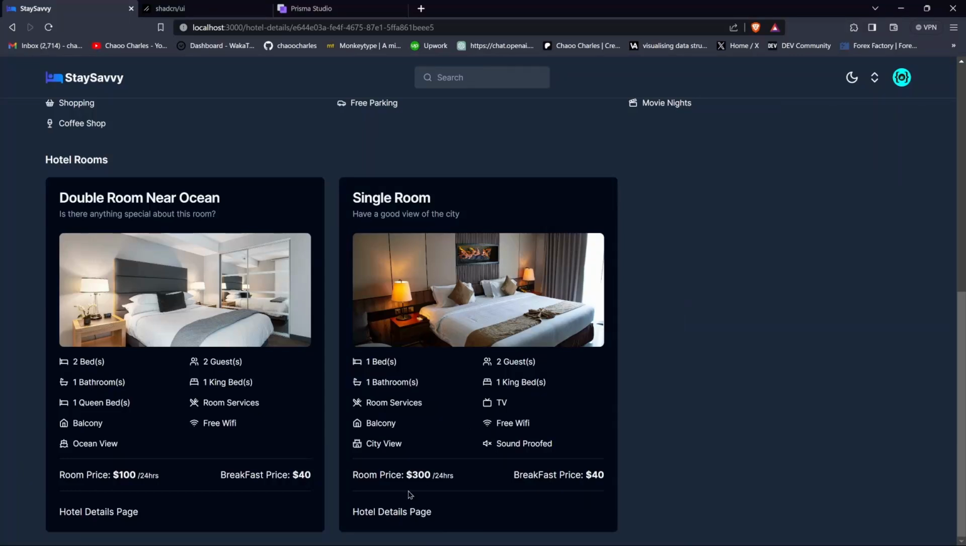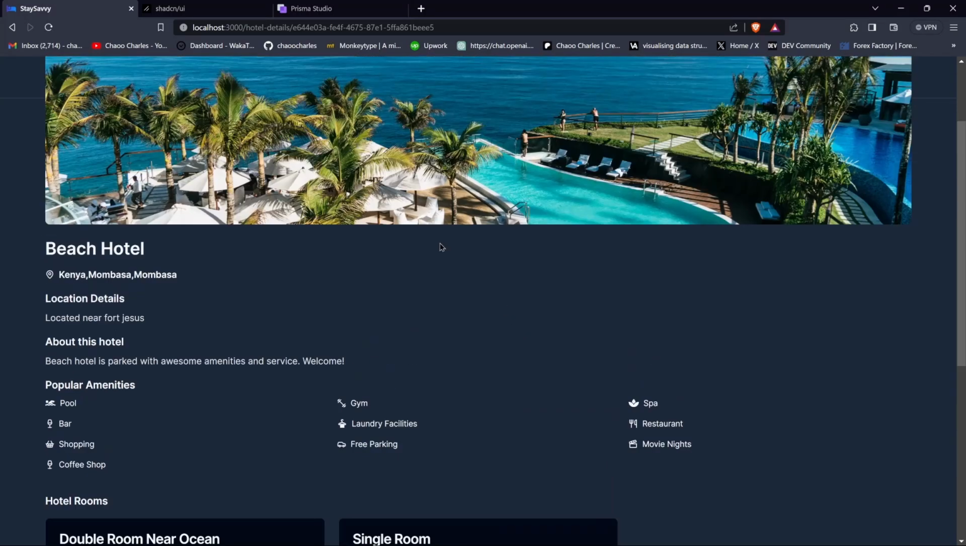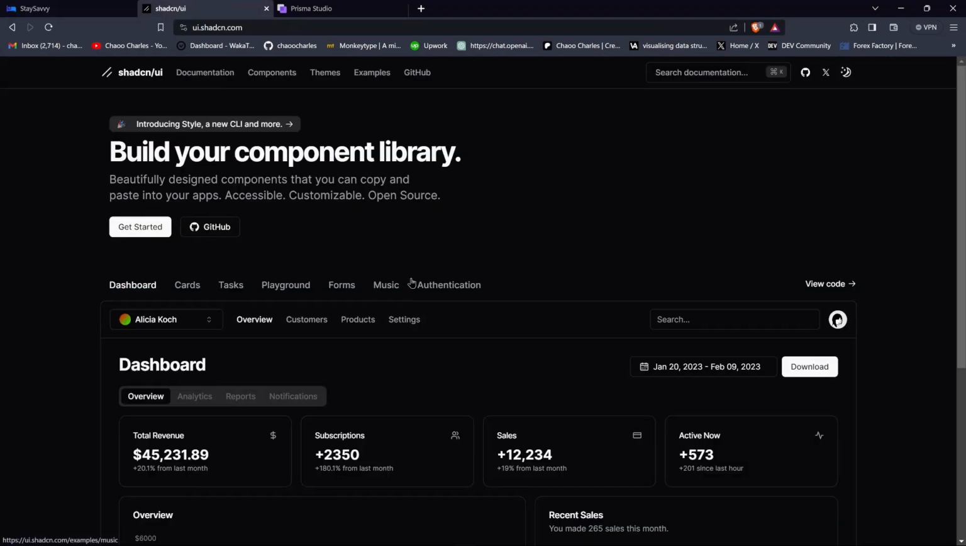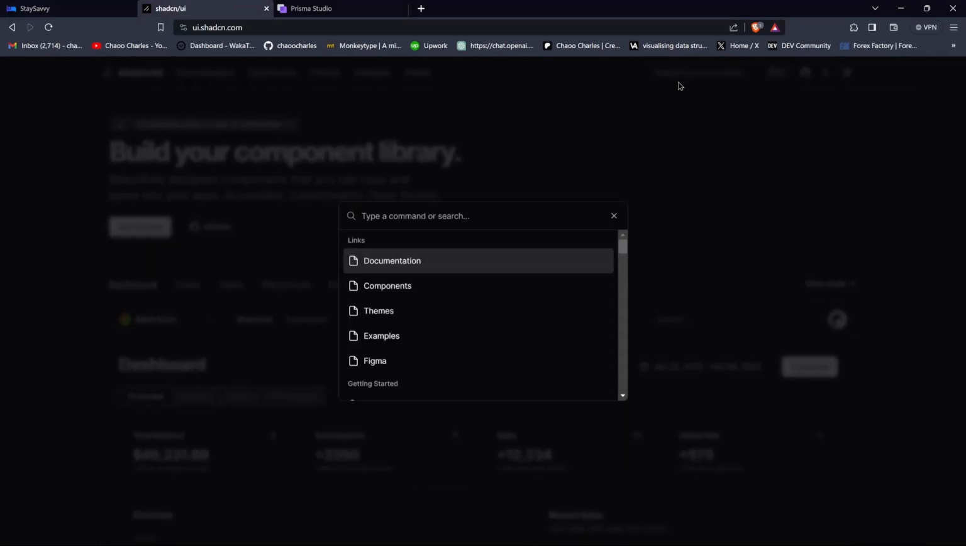Now I want us to work on a date picker that will help us to select the ranges of when we want to book a room. We have a component in Shadcn that will help us do that. Very easy to use actually.